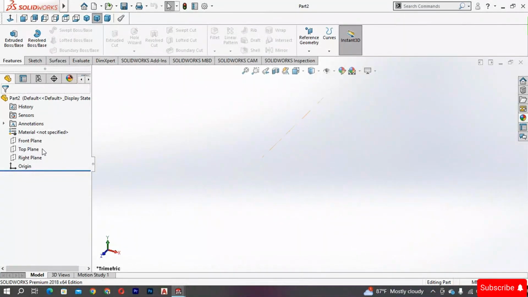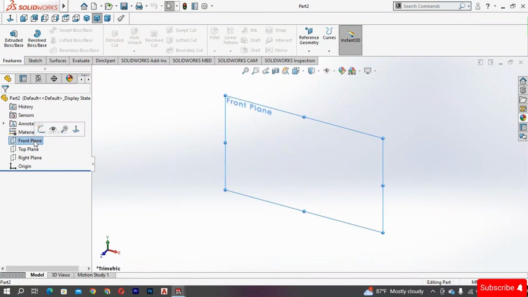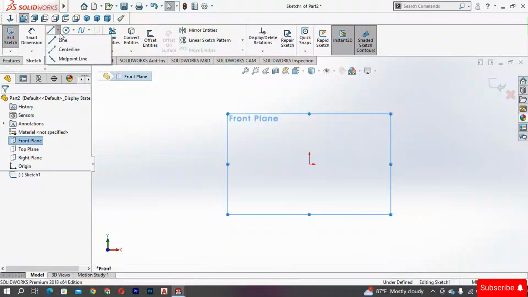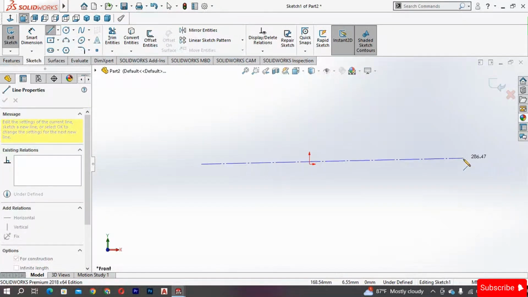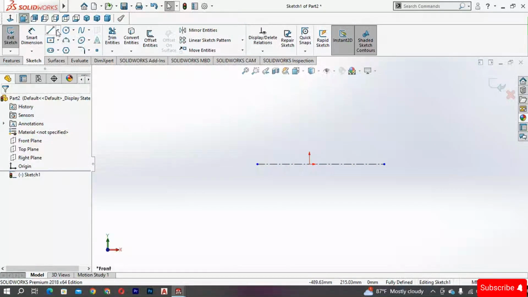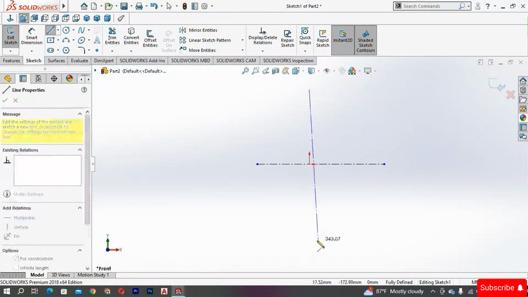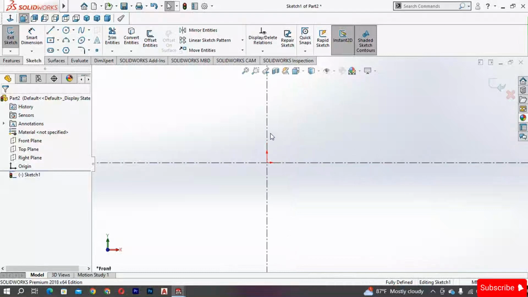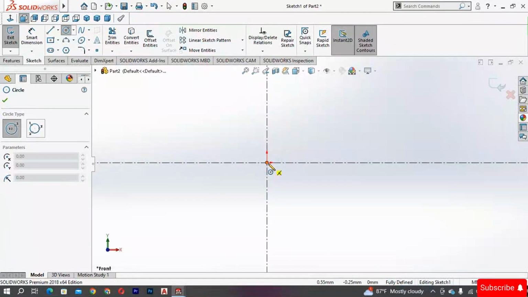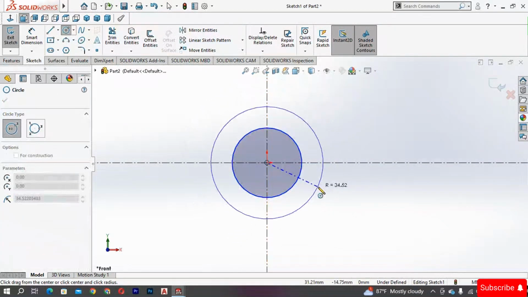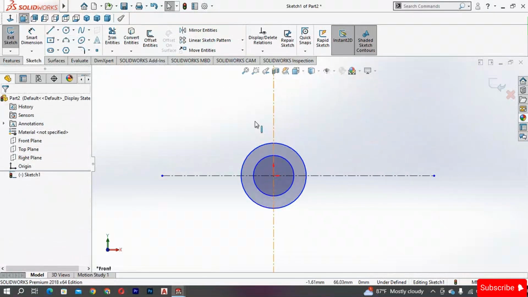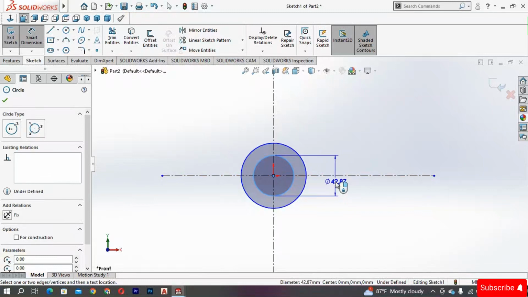I will select the front plane and sketch. Select the center line and draw the center line. Select the Circle command and draw 2 circles. Then select the Smart Dimension command and the circle diameter is 30 or 50.